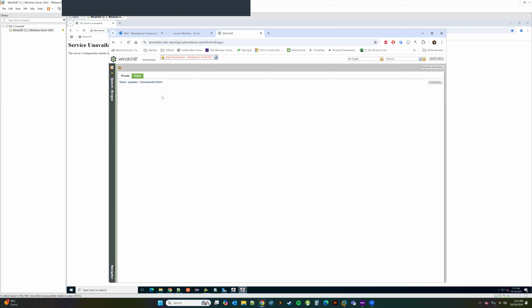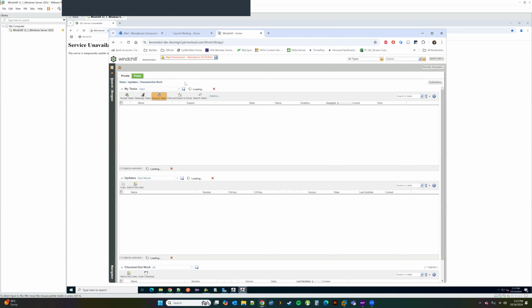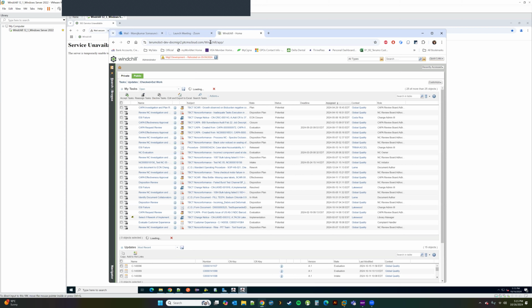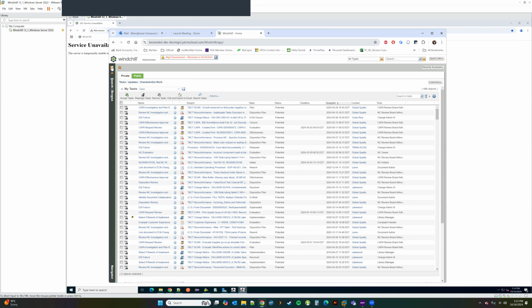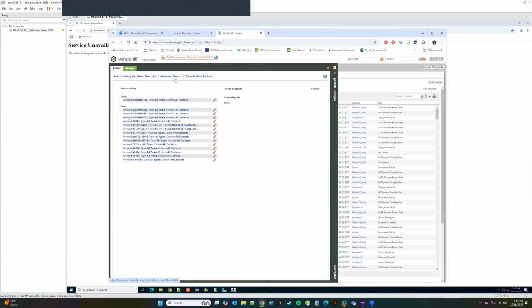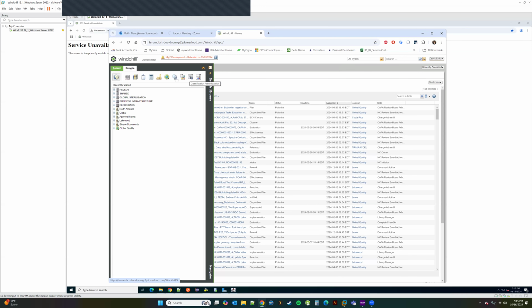This is the Windchill homepage. As you all know, it's your host name slash Windchill. It will take you to the home page. Usually you will be provided either org admin or site admin. If you're org admin, you'll see this organization icon. If you're a site admin, you will see this site icon. Let's go to the site and go to utilities.